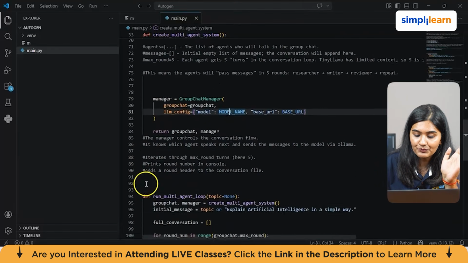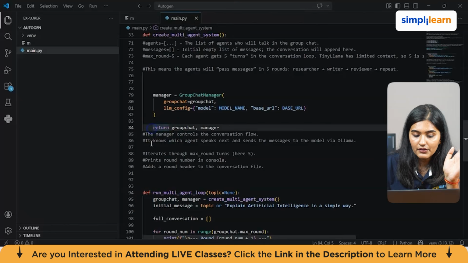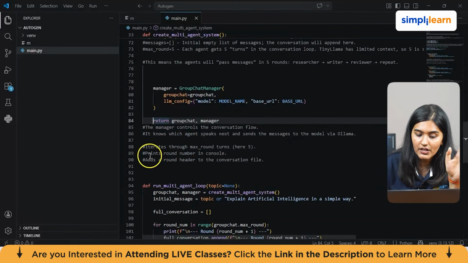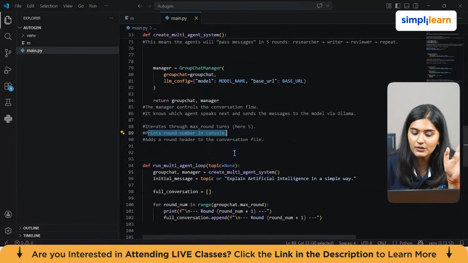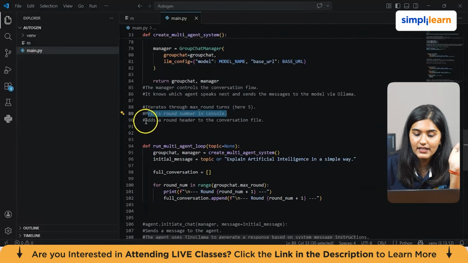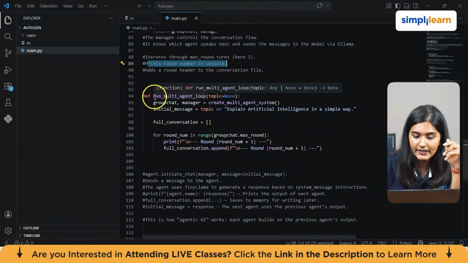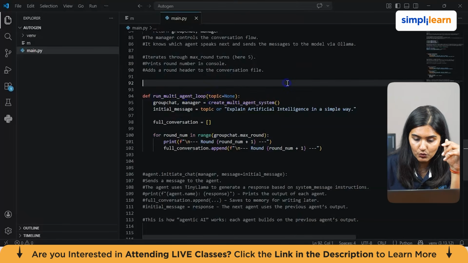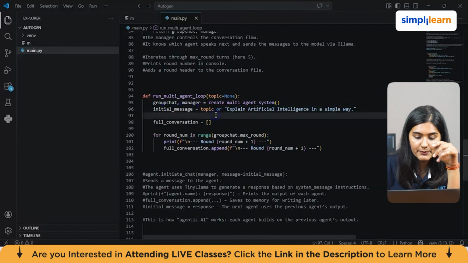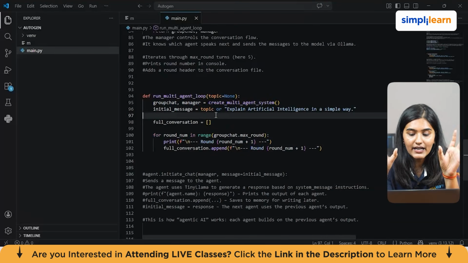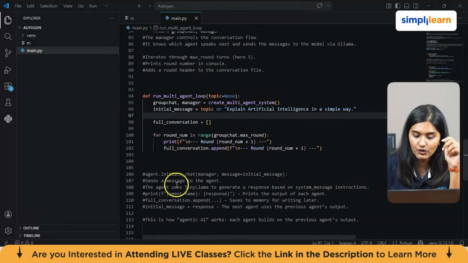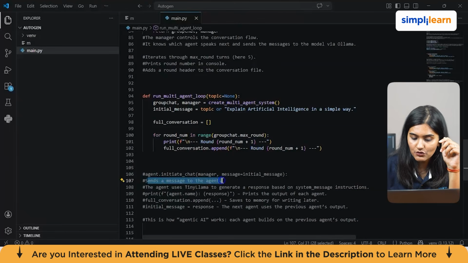Fine. So now what we are doing here is iterating through the maximum rounds, which we have already set to 5. Now it prints the round number in the console. Whatever the round is, it will already be there in your terminal, and it adds a round header to the conversation file. Then next, we are creating a function, multi-agent loop. We are giving the group chat manager, create multi-agent, and the initial message is the topic, or explain artificial intelligence in a simple way. So what this is doing is sending a message to the agent.